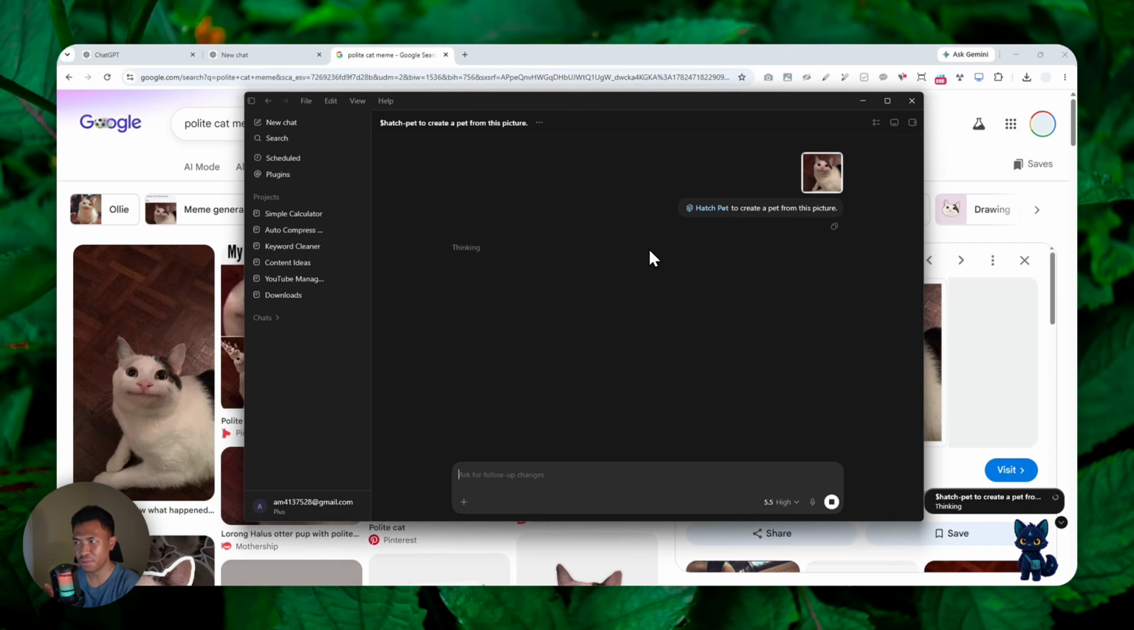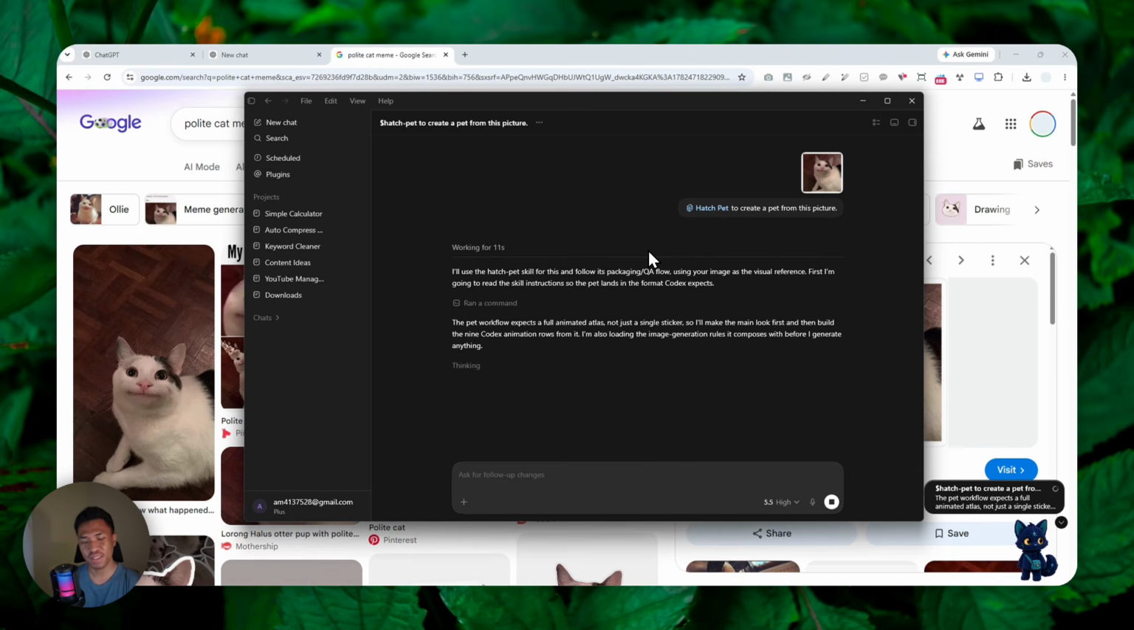because this is going to be quite a long process. The last time I tried to create my own ChatGPT Codex pet, it took about 39 minutes, almost 40 minutes. So this is going to be a long process. Just be patient, but usually you don't have to do anything.